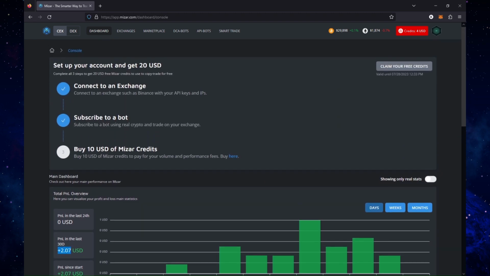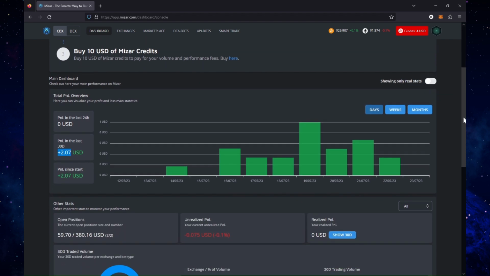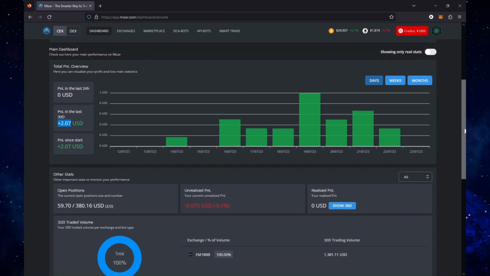So again, when you start with Mizar, and that's one of the biggest advantages that I see about this platform, it's perfect for beginners or someone who doesn't have a large capital, large wallet size. You can start basically for free, and you can make some small profit, or if you know what you're doing, maybe relatively large profit, and you would not have to pay any subscription fee.